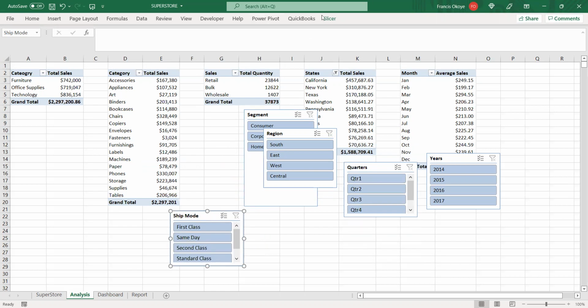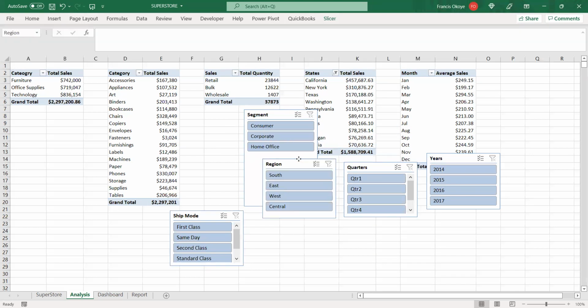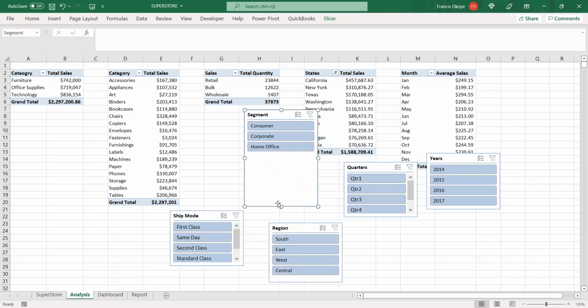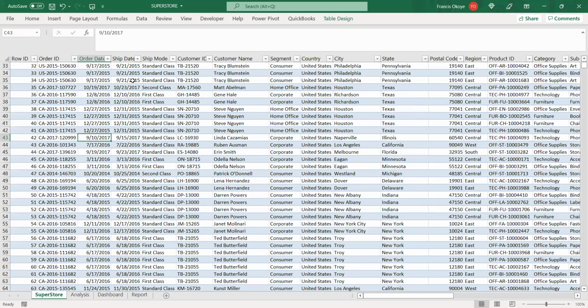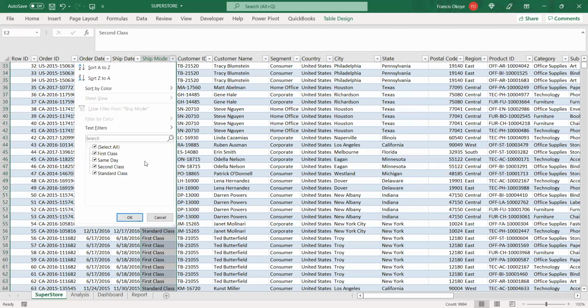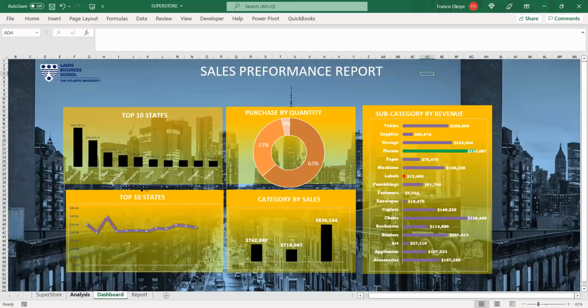Okay. So who do we need to connect now? Sorry, slicer. Dr. Francis, this first class, same day, second class, is it in our data? Yes, it's in our data now. Ship mode. Okay. If I come to the data, right, can you see ship mode, standard? Can you see it here? It's not showing it on my screen. Okay. First class, same day, yes. All right.